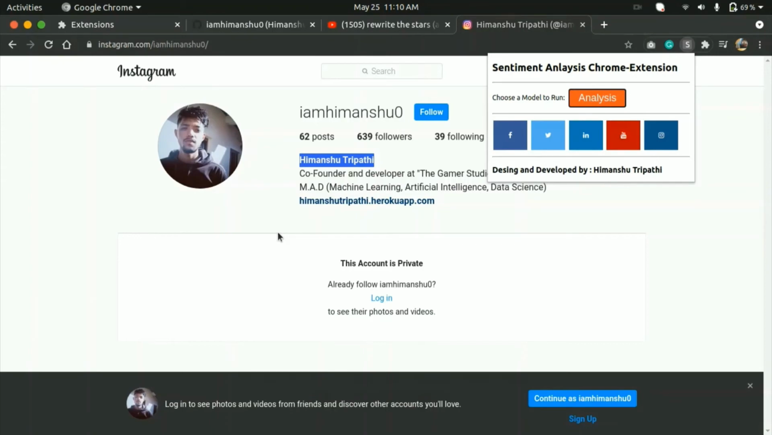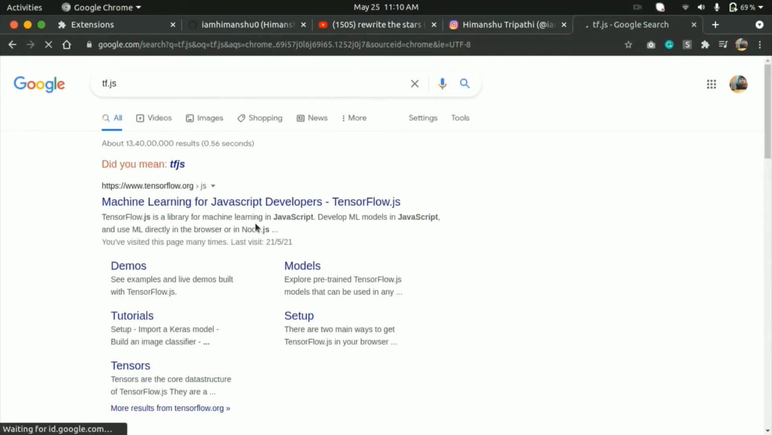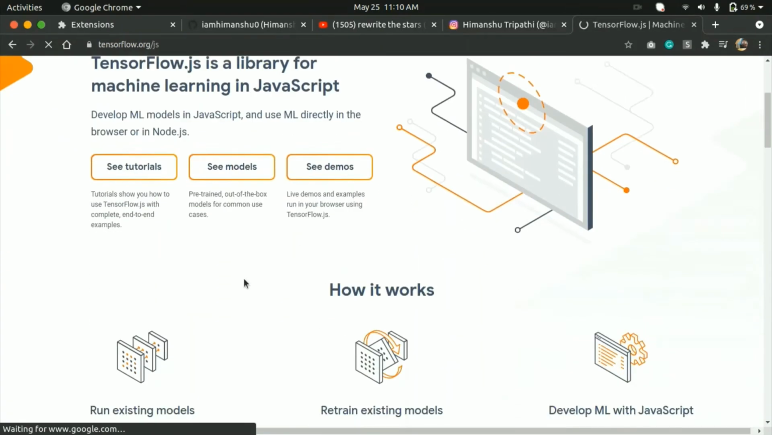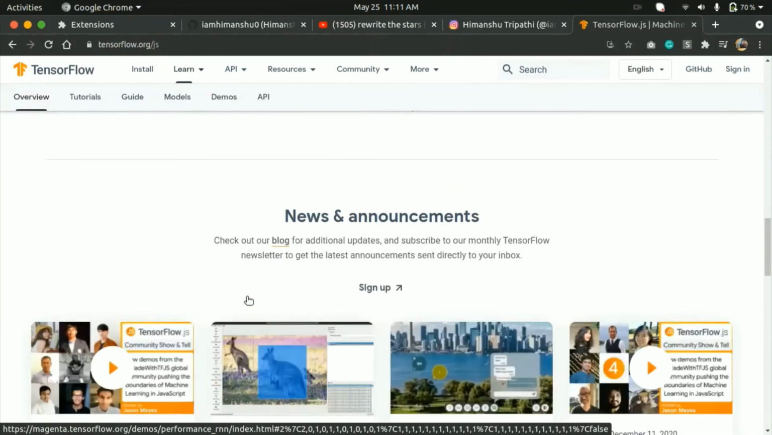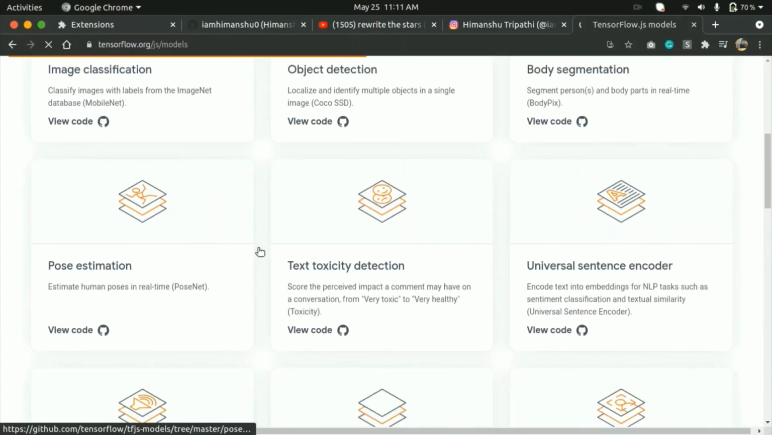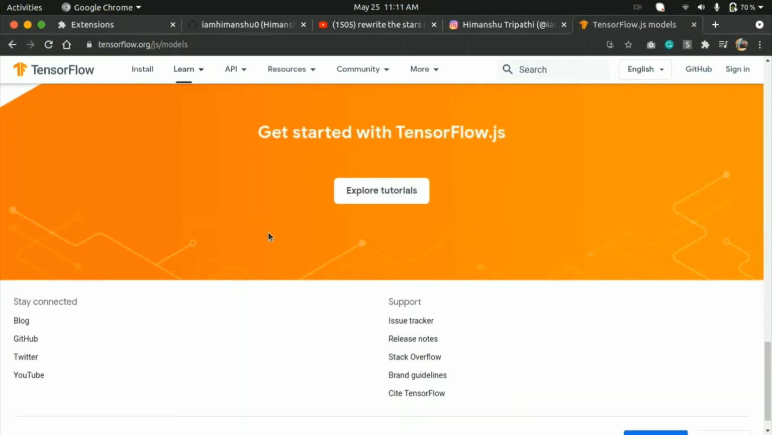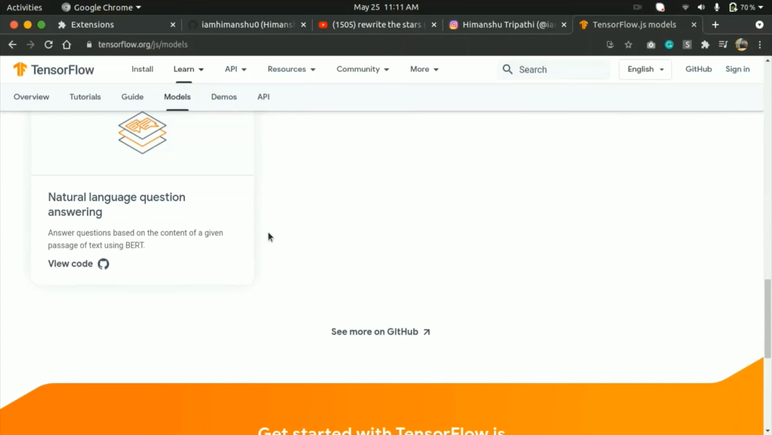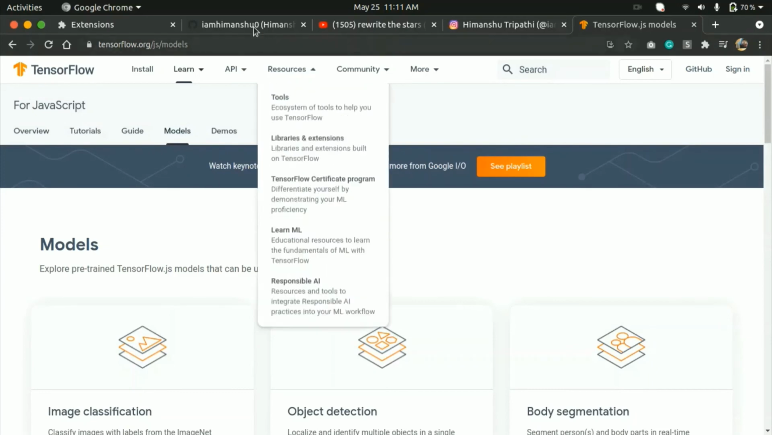How I made it: I used TensorFlow.js to make it work on the web. It's pretty easy, it's not that much stuff. We just need to go to TensorFlow.js, and as you can see, we have so many models that we can use. If we go to models, we have image classification, object detection, and many more. We can use any one of them, or we can build our own and then use it in JavaScript. So yeah, that's the project I wanted to show you.